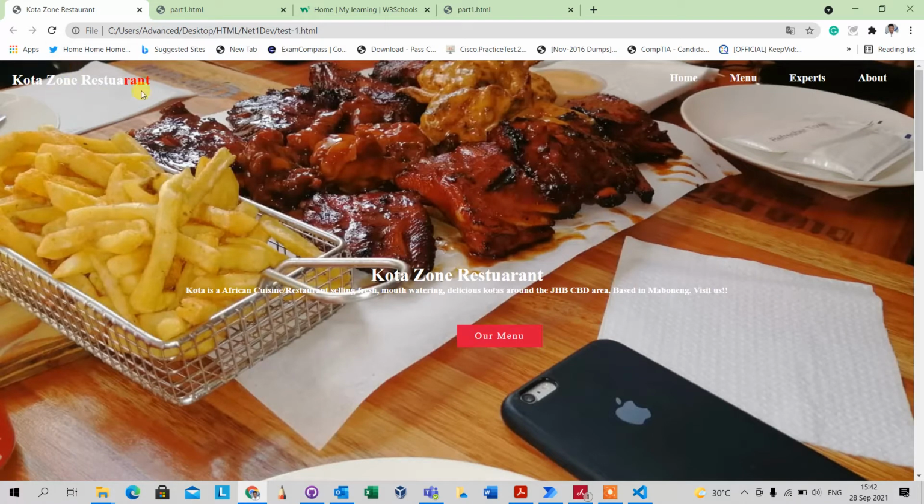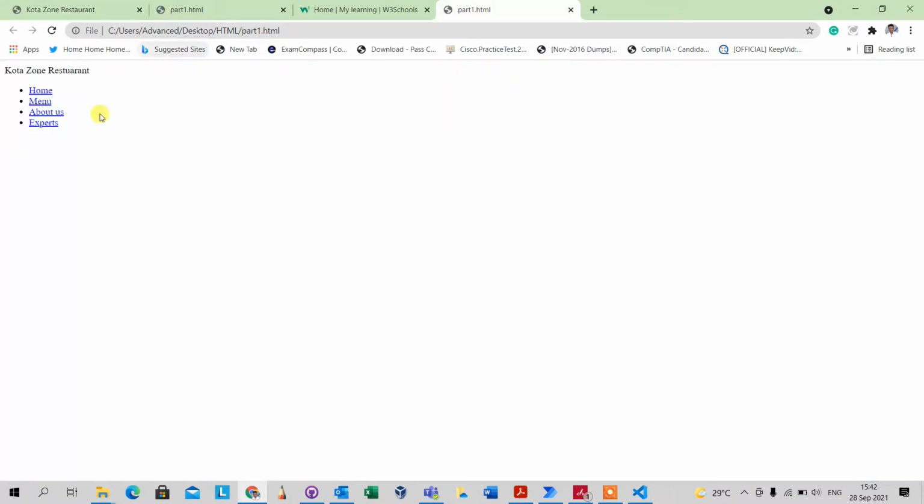So we want this Quota Zone to be on the left side, and then the navigation part to be on the right side, and then also the text here, change the size, or we can also change the color of that, and then also this part here needs to be styled using CSS. All right, so you can see every browser has its own default settings, right? So these are the default settings. So we're going to change that.